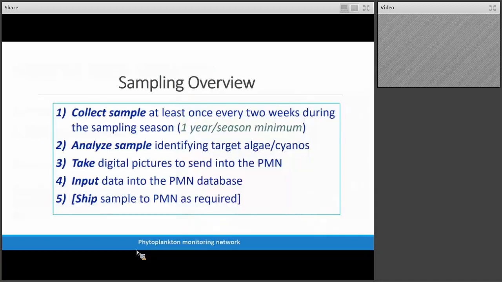So here's the overview. You're going to go out at least once every other week during your sample season. If you can go year round, fabulous, go year round. But otherwise it's ice out to ice in. You're going to take that sample back to your microscope, look for the 5 targets, take pictures as you do so, and when you're done, you're going to enter your data into our database. That last one is going to be on an as-needed basis. So if you see a bloom of something, you will be in very close and very quick communication with me, and we will talk in more detail about what's to be done in that situation.